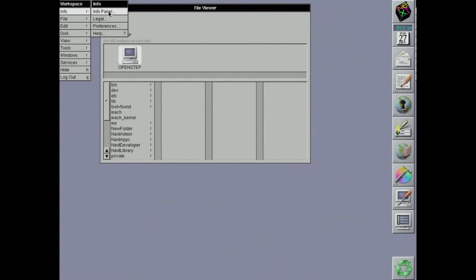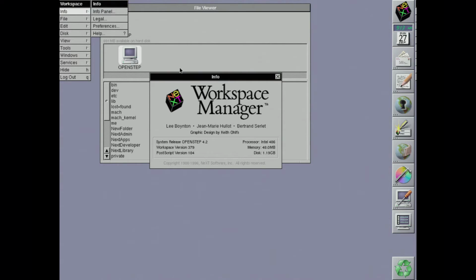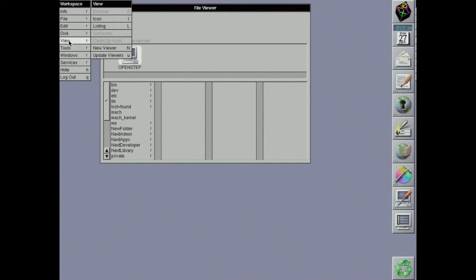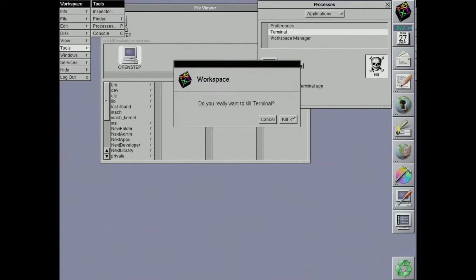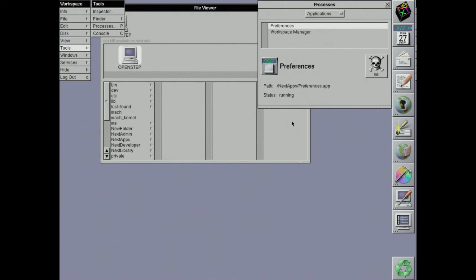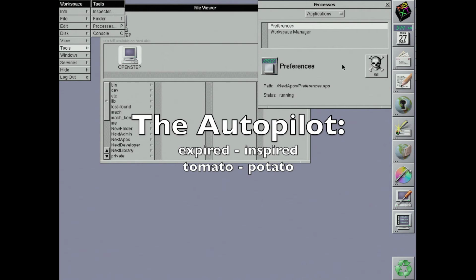The info part. Well, the info panel thinks that I'm on a 486. But trust me, guys, I'm on a Pentium 2 machine. What else? There was something interesting actually from tools. Yeah, the process explorer. Let's kill the terminal, actually. Kill. Yes, it killed it. This is a pretty pirate-inspired icon.